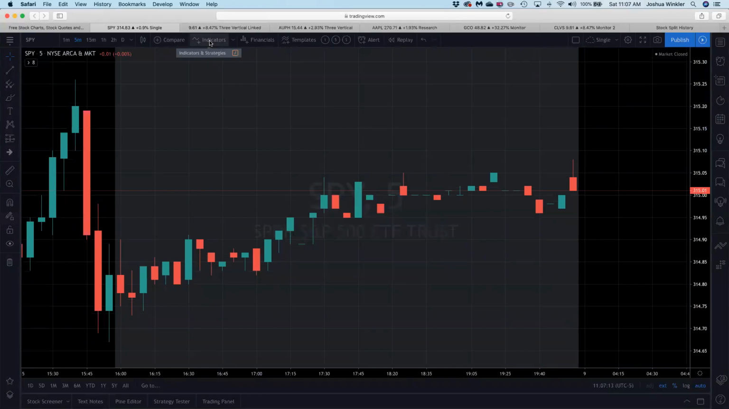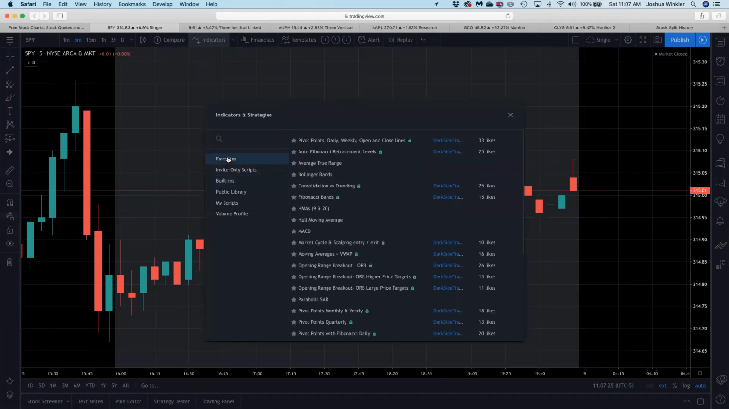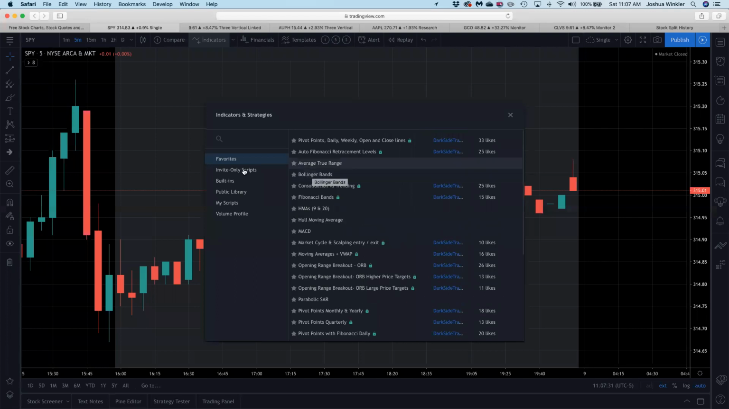As far as indicators go, there is obviously your favorites. You create a favorite by clicking the star next to whatever the indicator is. So if I go to my favorites, you can see I favorited a bunch of dark side scripts that he's created, also some of the out-of-the-box ones.